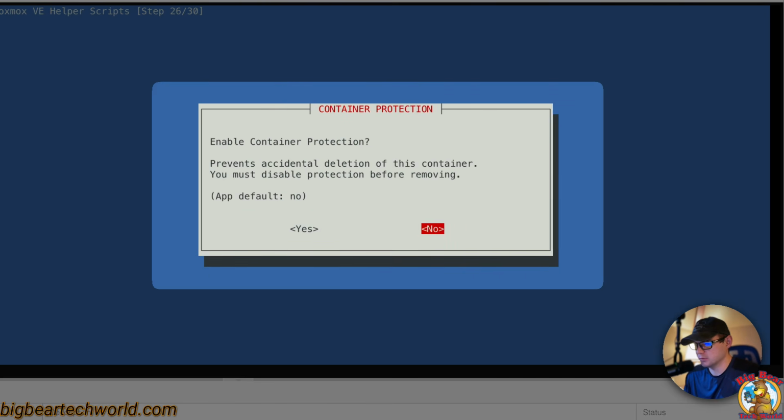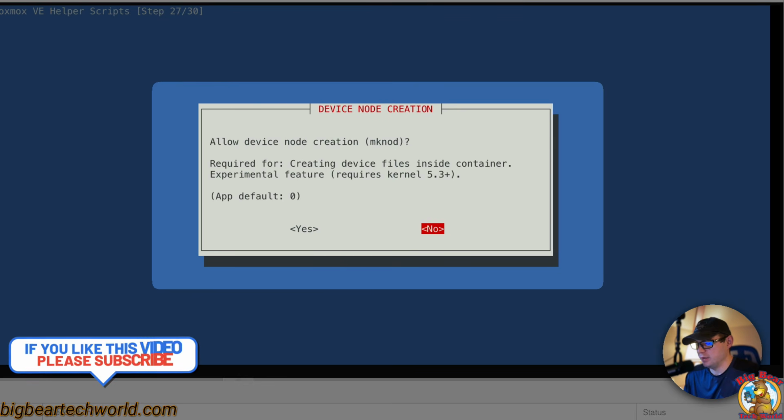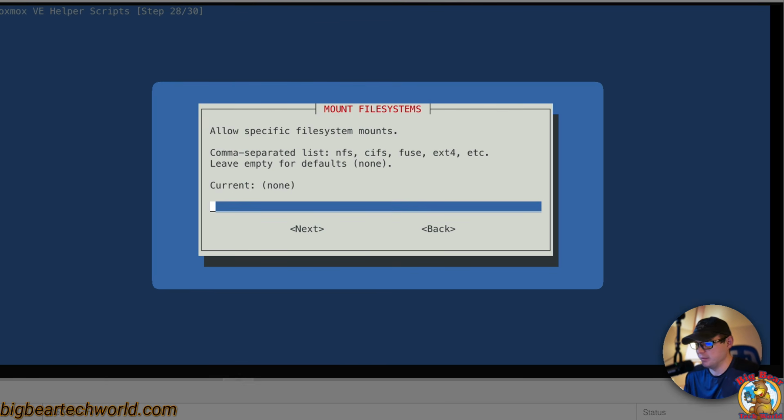Go with the default. And you can enable container protection. That means that it's protected from deletions. So I'm going to say no to this, but you can say yes, since this will be your production environment. I'm going to say no. And you can say allow device node creation. I'm going to say no to this. And then allow specific file system mounts.